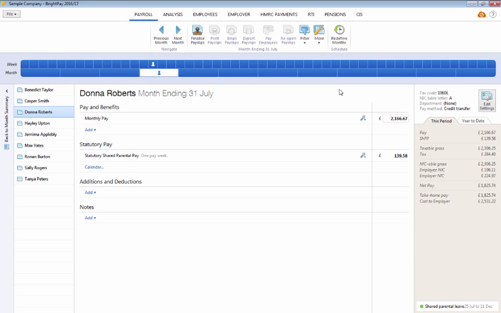Should an employee attend work during their shared parental leave, they will be able to work for up to 20 days without losing any SHPP. These days are known as shared parental leave in touch days or split days for short.